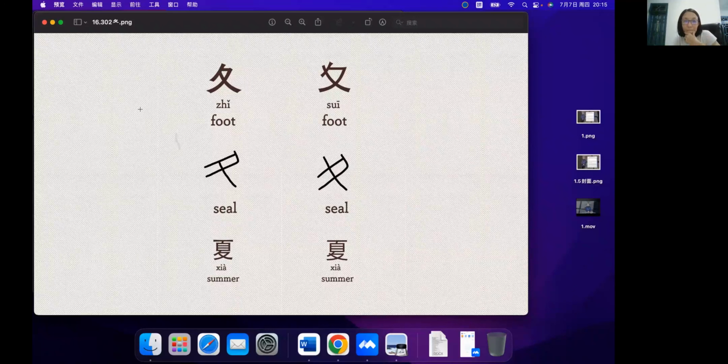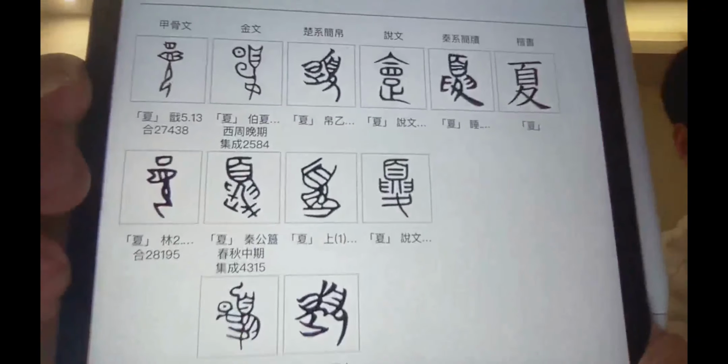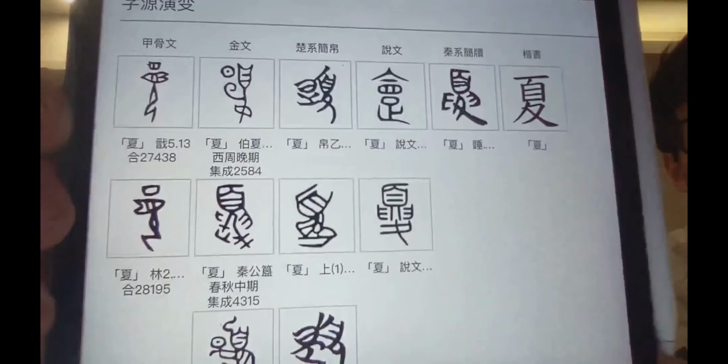Oh, if we look at the ancient character for summer, there is a foot at the bottom. I'll try to find it for you. So if we look at the characters for summer, we find that actually there are some characters that are not here. Let me see.